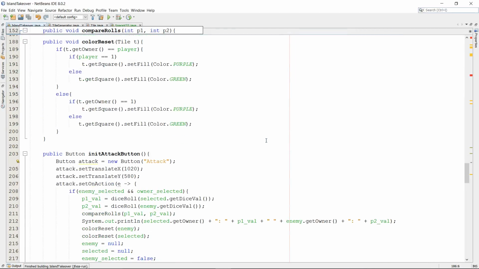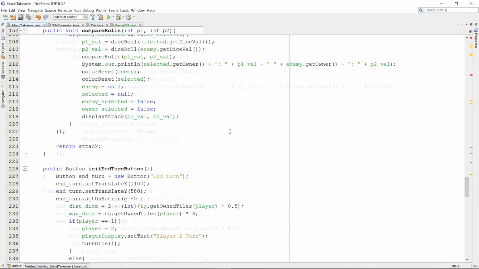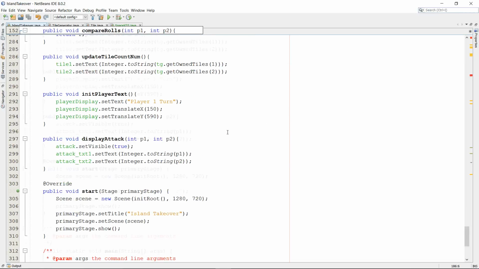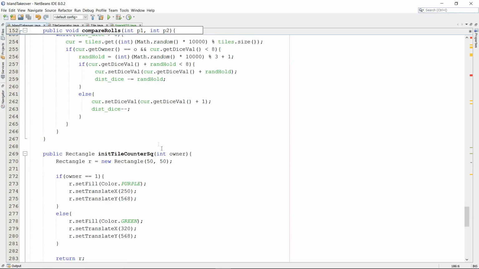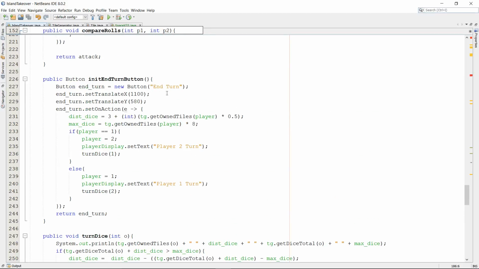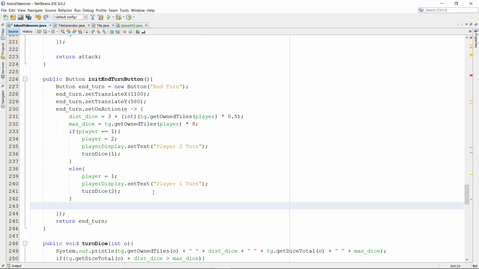Now, the only thing left, I think, for this is we want to just set the color. So, if oh, we also have to make it change. We have to make it disappear basically after each turn, which is pretty easy. We can just do somewhere in here. I guess we can just do it at the end.